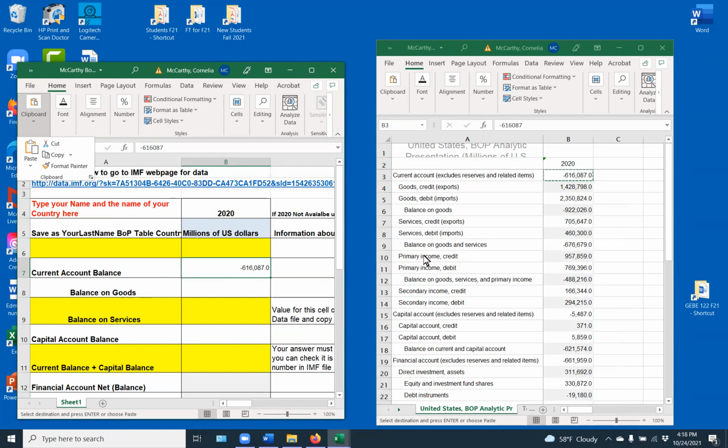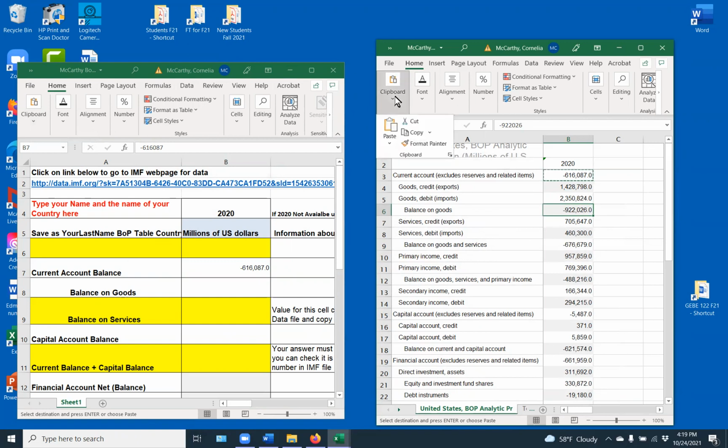Then for balance of goods, this one directly says it on the screen in the Excel file from the IMF. So you just have to move your cursor down to that cell. Again, you can copy that way, or else if you prefer, you can do Control C and then move to the cell you want and say Control V.